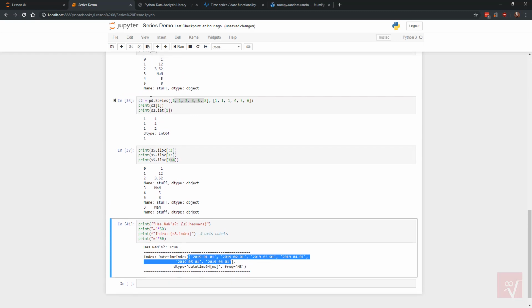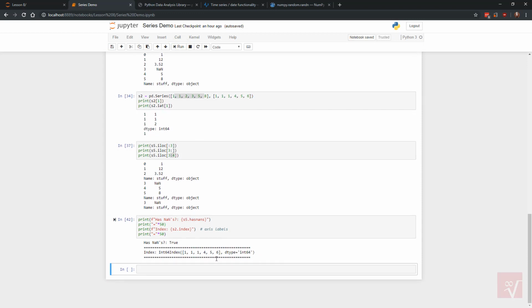What happens if I used S2, where we had multiple indices with the same value? Okay, now it can't break it down into like, well, it's a monotonically increasing list. It's skipping by 1. Now it's just, well, here's your index, because it's basically a random pattern as far as it's concerned.